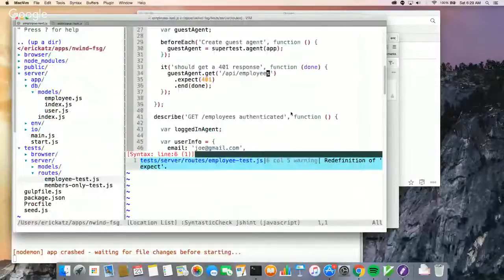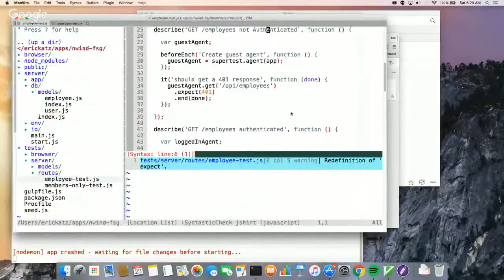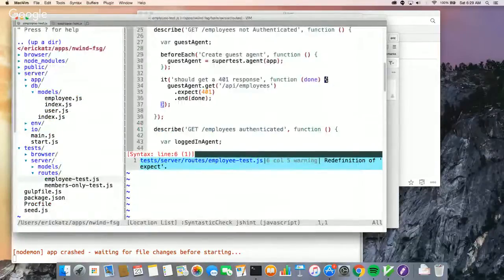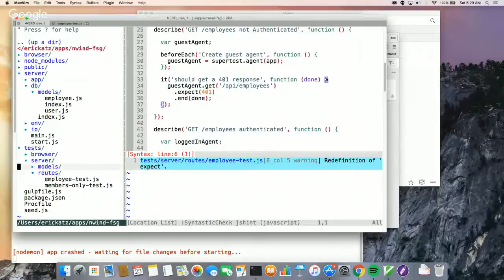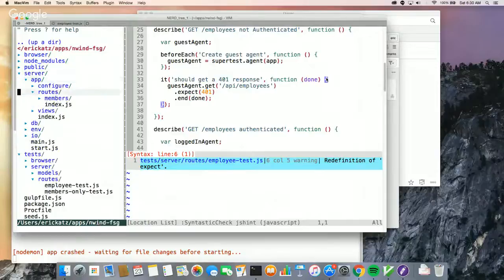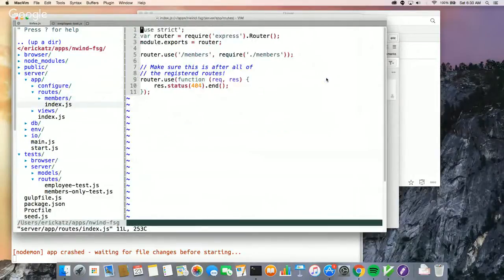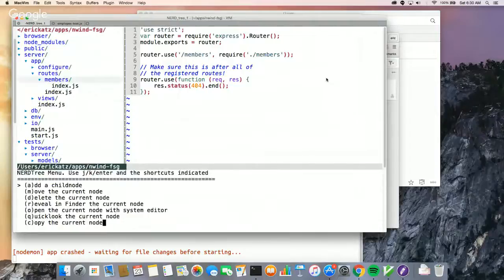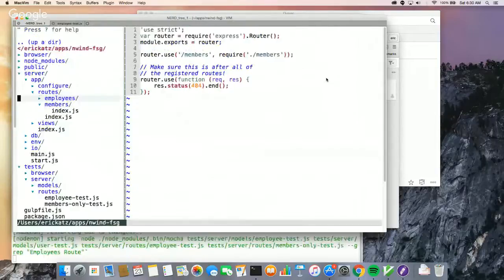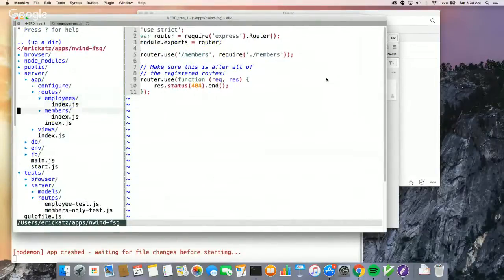And so let's actually look at this. Here we expected a 401, but we got not found. So let's actually go and add that route. It's fairly easy to do this simple route by going up to our server, app, routes. We've got this members route, which is here. I'm just going to, again, copy this. This is going to be employees. I could keep this really exactly the same. I just copy this over.